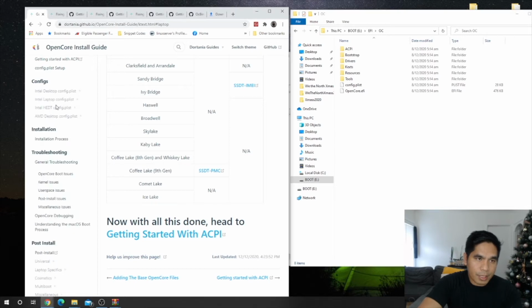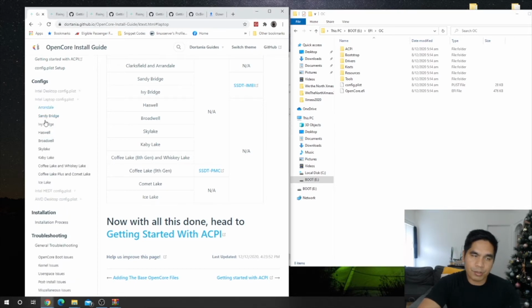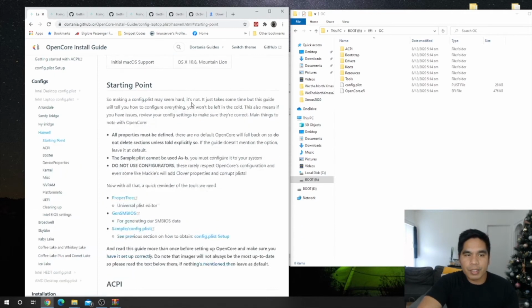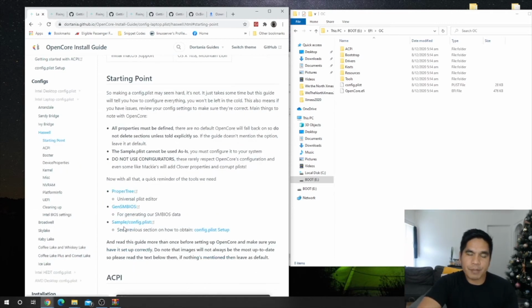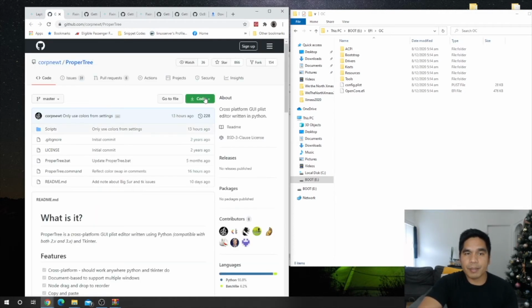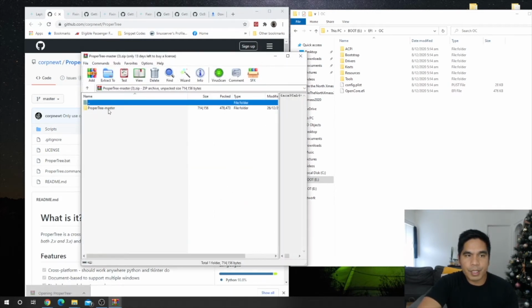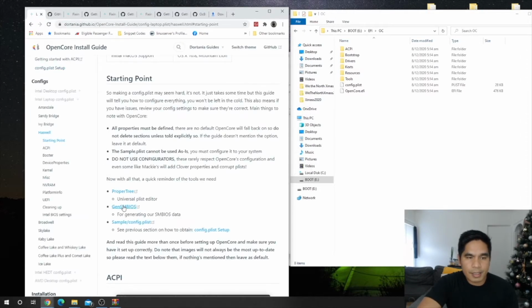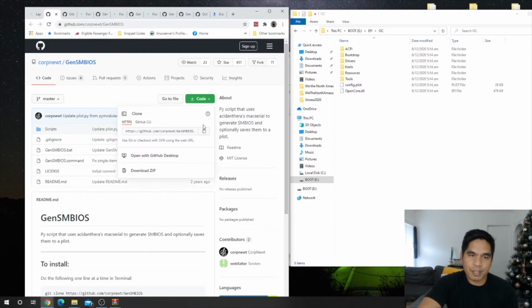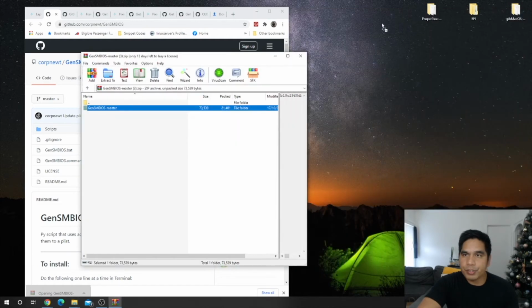Don't use this Intel desktop. Go to the laptop and then just select the generation of your processor. Mine is Haswell, so click Haswell. You need these three programs: the ProperTree, GenSMBIOS, and this one we already have. Just go ahead and click the sample.plist. Oh no, ProperTree. Download zip. Open it and then bring it into your desktop. And also we need the GenSMBIOS or generate SMBIOS. Open it and then drag and drop. That's it.